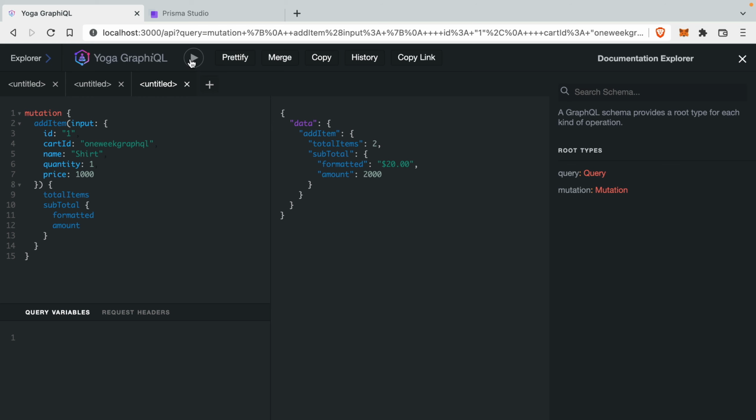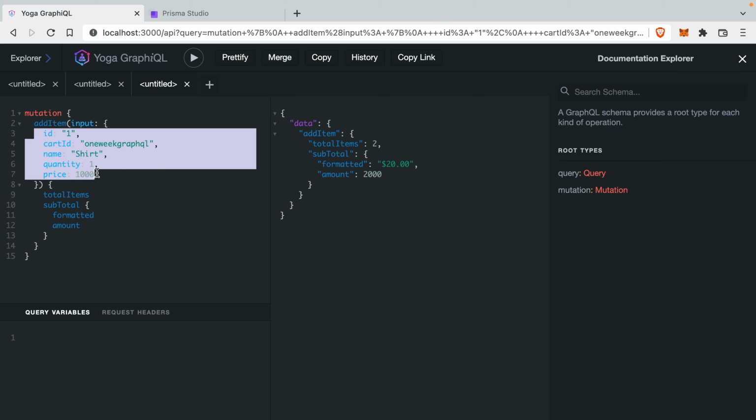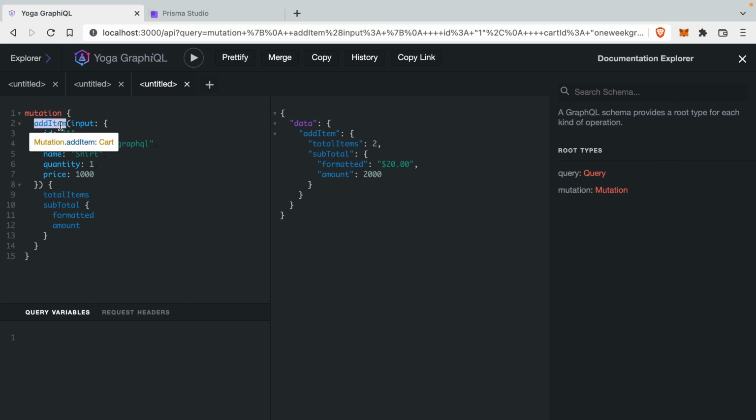If we run this mutation again, we can see here the subtotal has been updated, and so has the total items. What we want to do in this video is create a mutation that we can use to increase the number of items in the cart without having to pass all of this information again to the add item mutation.